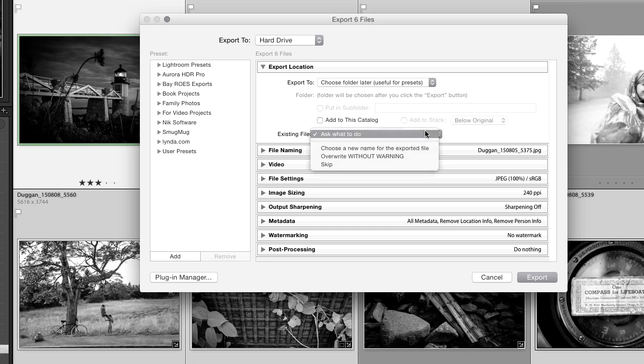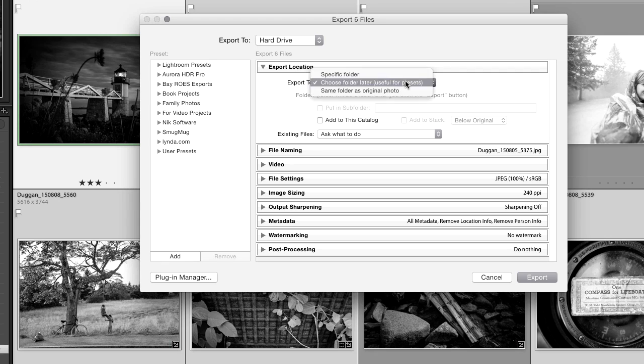If there are any existing files, it'll ask you what to do in terms of whether it should save them with a new name or overwrite them or just skip them. You can also choose to add them to the current Lightroom catalog if you want to. I've never really done this, typically because I already have the images in my Lightroom catalog, and usually I'm exporting them for a very specific purpose to send them off to somebody else. Either put them on a website or send off to a publisher or a place where I'm teaching workshops or something like that. I'm going to choose specific folder here for this one.